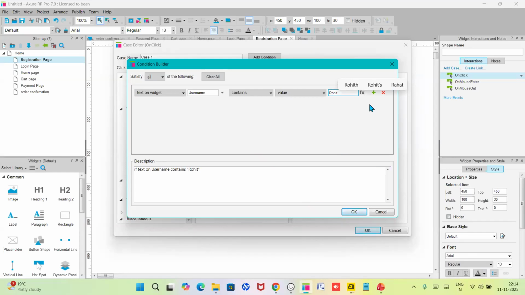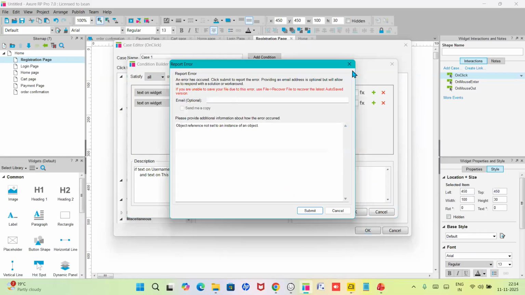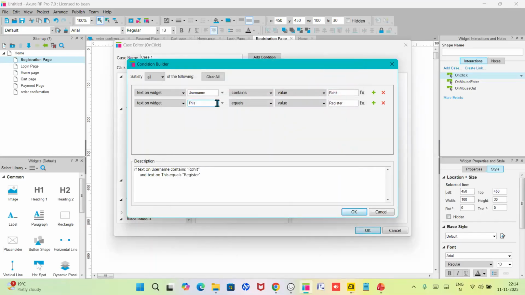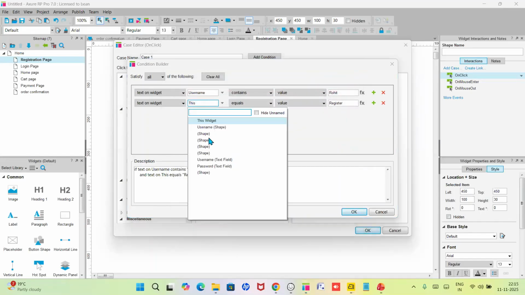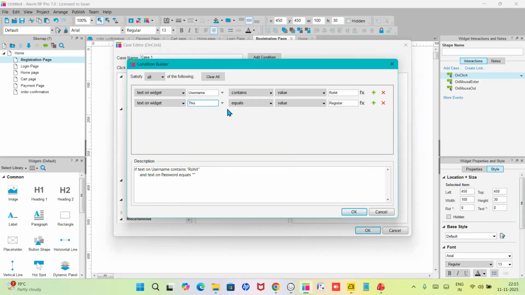Select OK, and we can also give the password in the same way. When we click on the plus option, we get this option again, so we can select it here. I'm selecting password, and in this equals option, I'm selecting contains. The value I am giving is the password. Any password we can give, okay?